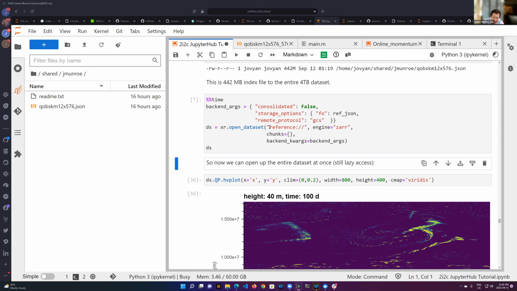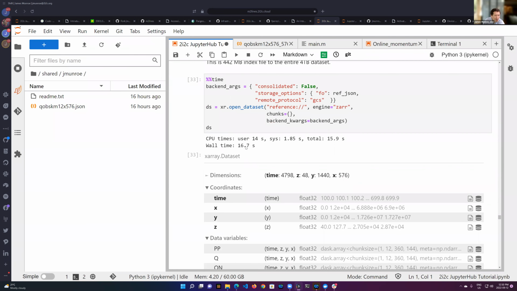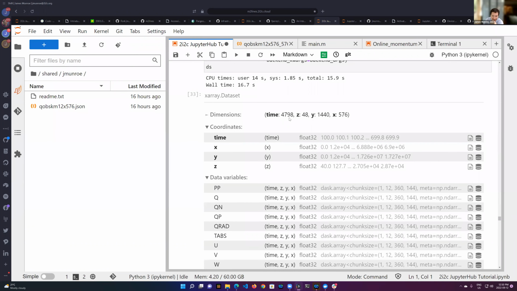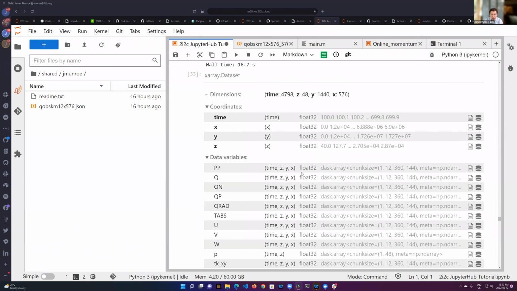And what's going on is it's using fsspec's reference file system and then passing that to Zarr, so that Zarr is looking at that file system, pretending that it is something like that. And so in about 16 seconds, which is about the same time as downloading one file, I've opened up this 4,000 by 48 by 40 by 576 size dataset. This is an enormous amount of data, but I'm able to treat this whole thing as one large blob.